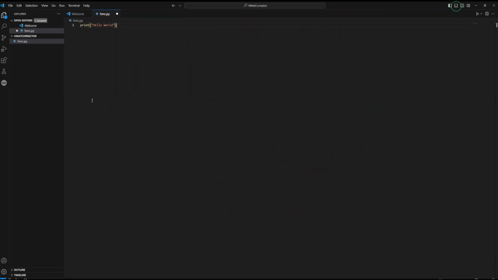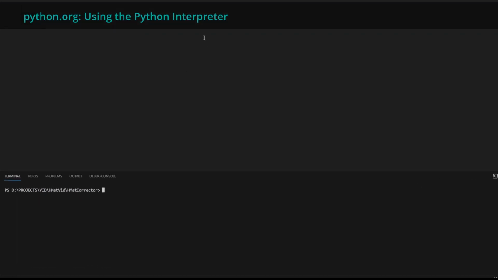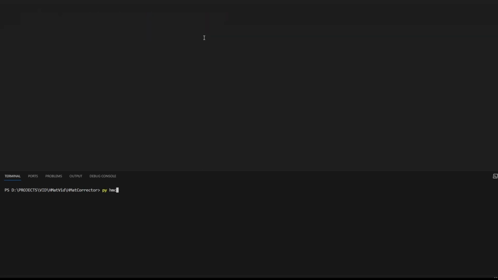To test it, I open the bottom panel where the Terminal, aka command line interface, is. And there I start my little program by typing py for the Python interpreter and hmc.py to tell the interpreter it should execute my program. And it worked. How nice.